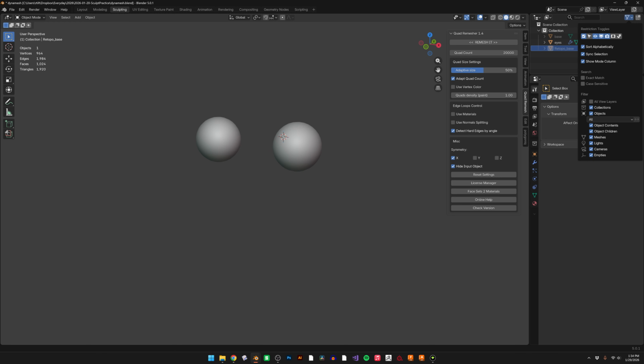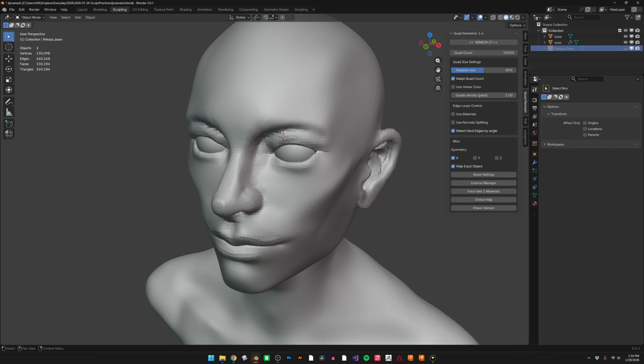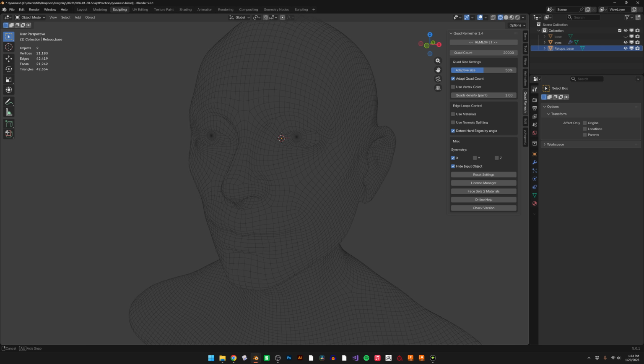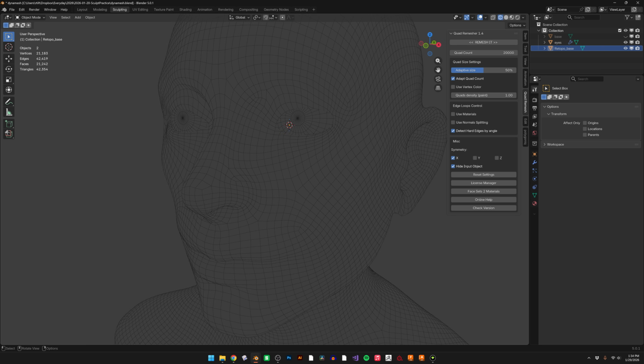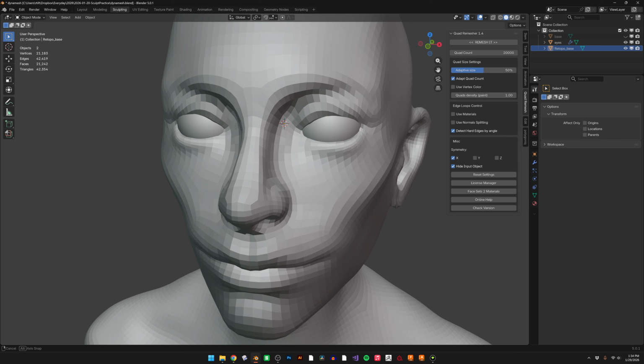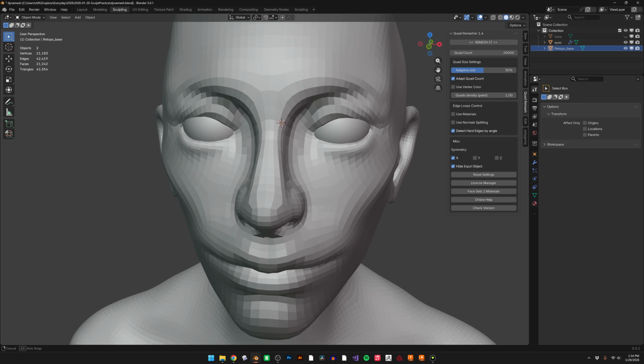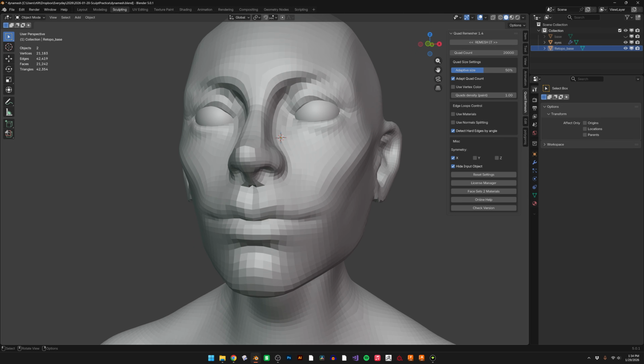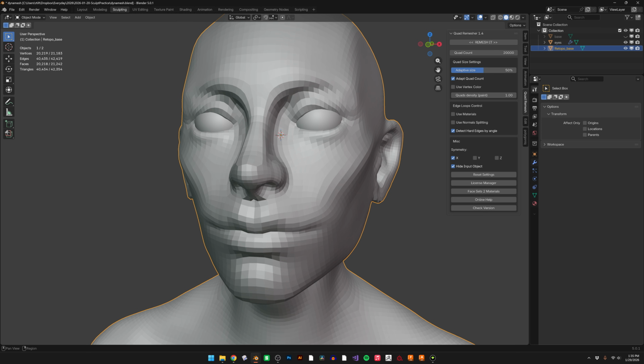I need to get this over here. And then here's the one that it created. So you can see the topology is really clean. It's not as clean as if you were to manually retopo yourself, but for sculpting purposes, this is really, really helpful. So I basically take this base, and now that we've done the ZRemesh, we want to do subdivisions and reprojecting details.